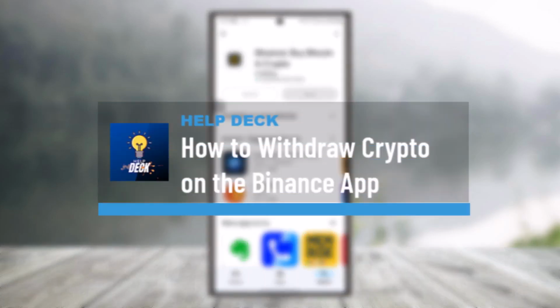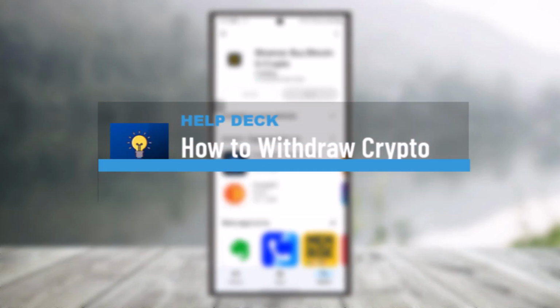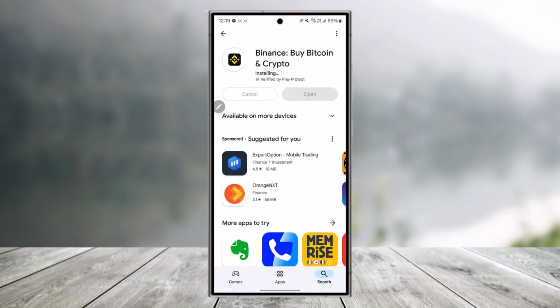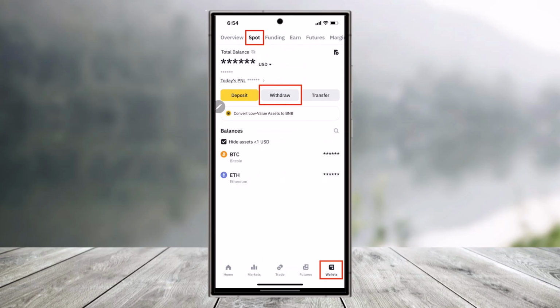How to withdraw crypto on the Binance app. So if you want to withdraw crypto on the Binance app, it is actually very simple to do. All you have to do is simply launch the Binance app, and from there go to the wallets option first from the bottom right of the screen. Then from there you want to go to the spot tab. From spot you want to go to the withdraw tab.